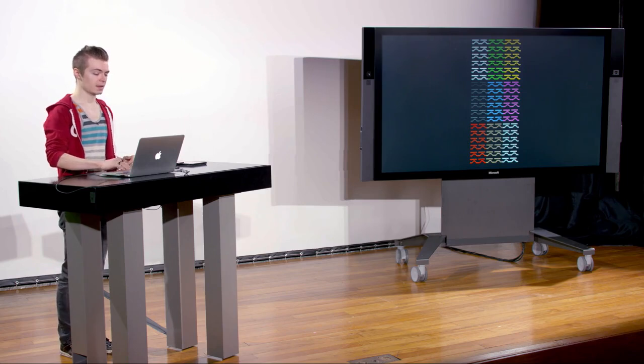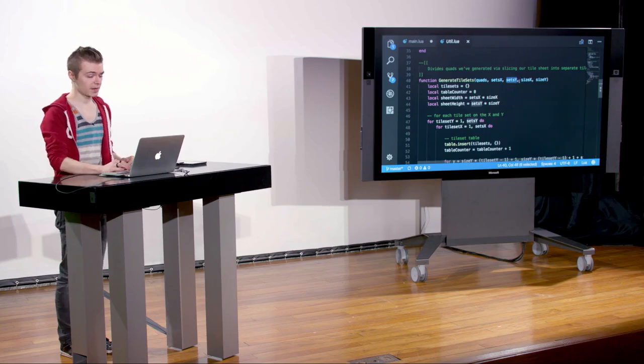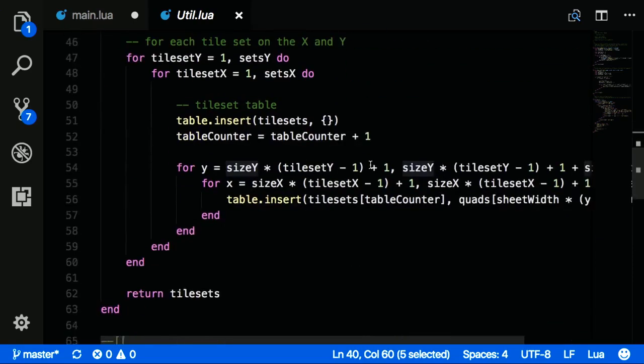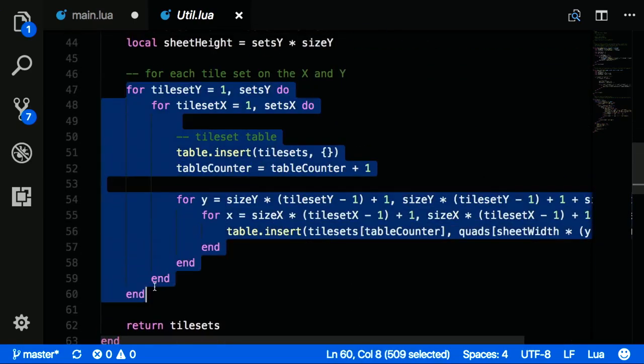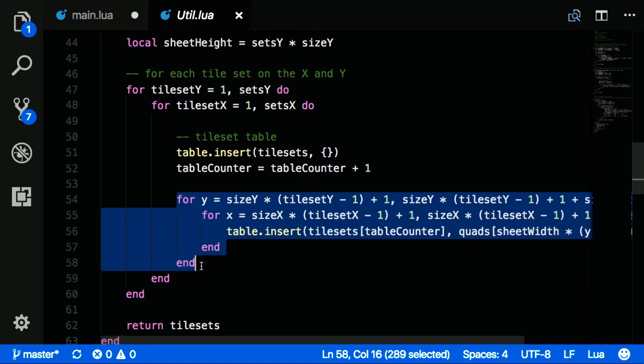And then we take that and divide it using the number of sets along the x-axis, sets on the y-axis, and then the size of each tile set along the x and size along the y. We basically divide it using a four-way nested loop here. Instead of doing a generate quads along the entirety of the picture, we just do a 2D slice of that quad table we get back from the first generate quads call.